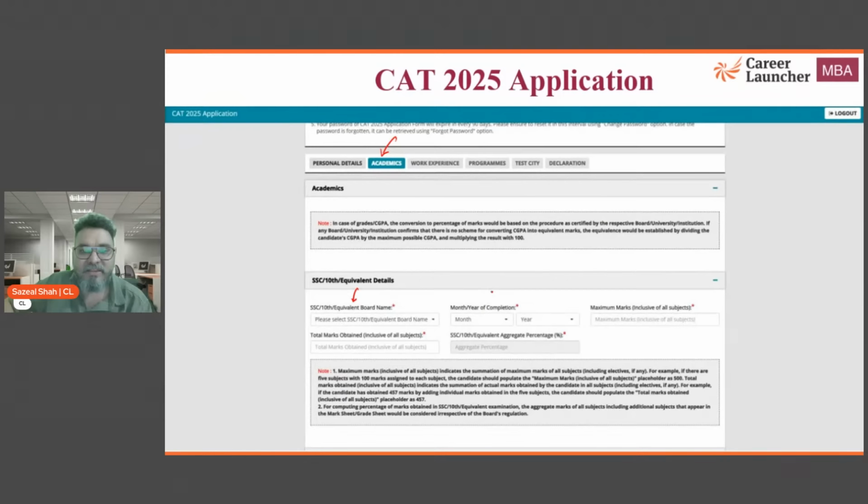You can take the month and year of completion, कब 10th खत्म किया. Let this be an exact one when you completed, right? Maximum marks, inclusive of all subjects. So please remember, it's all subjects. मैं तो सर आई एम साइंस स्टूडेंट, तो PCM के मार्क्स डालूंगा नहीं, ऑल सब्जेक्ट्स. सो इंग्लिश हो या कंप्यूटर हो या XYZ हो, पुट इट ऑल.